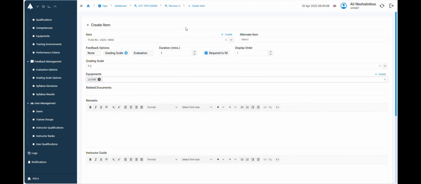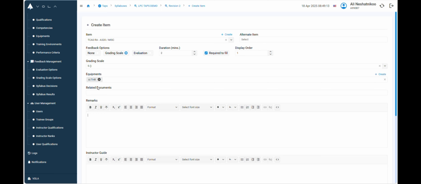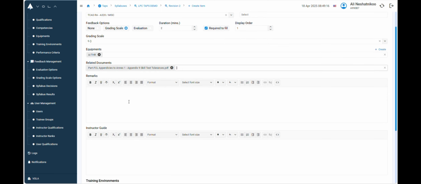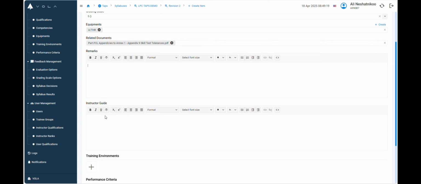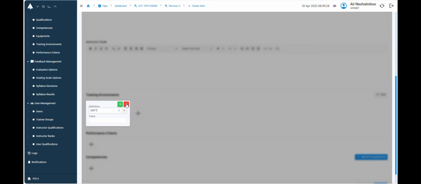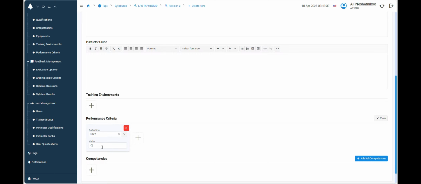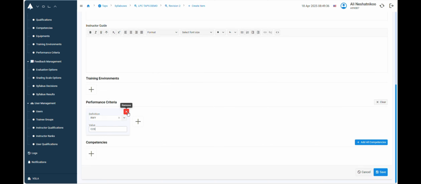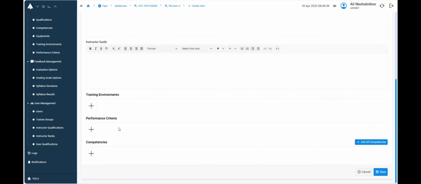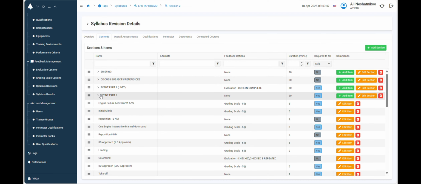If you want to add information like equipment, as I mentioned, you have some information you can add here. Equipment is here. You can add a file or any PDF information you want. Remarks, instructor guide, training environment: it is possible to add them from here, easily, with a child if you have one. Then performance criteria, if you want, you can add here, for example C23. Then competencies. Under any item and section, it is available. You can add them, and your items and sections continue like this, one by one you add them to the system, and you create your form here.